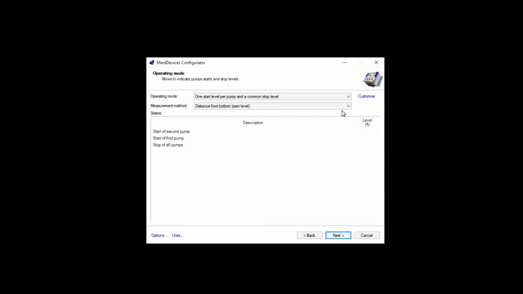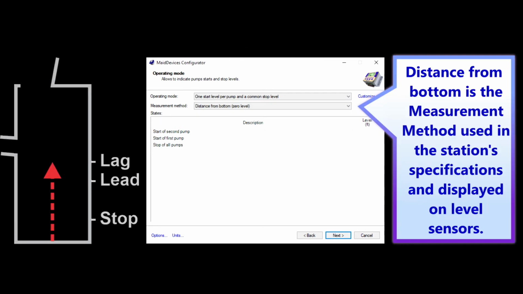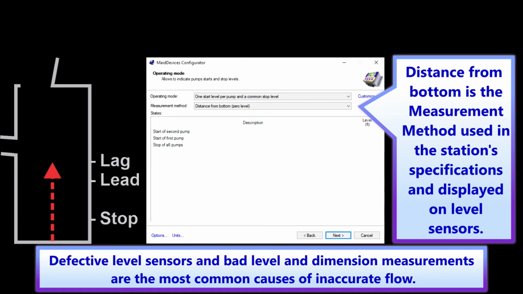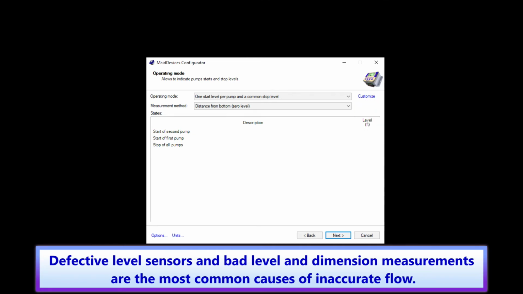The measurement method. Distance from the bottom of the well is a popular method since it is the one used in the station specifications. Most level sensors display readings from the bottom. If you use the displayed value of a level sensor, please cross-check the accuracy of the level sensor, because almost every time someone tells us Volucalc is not accurate, it is because their level sensor is the problem.